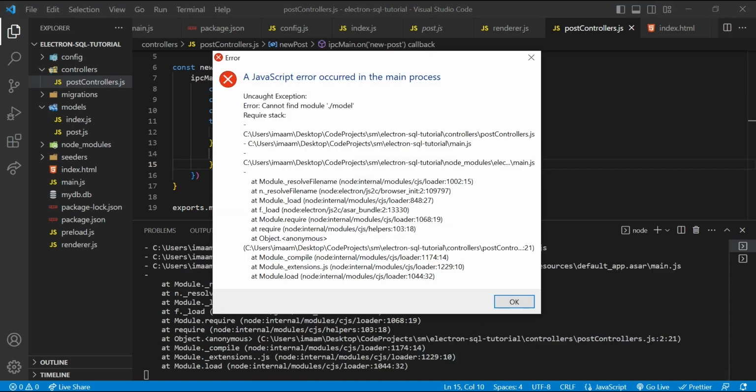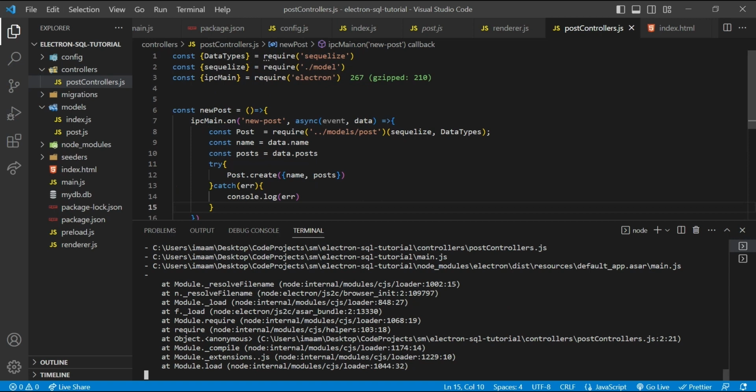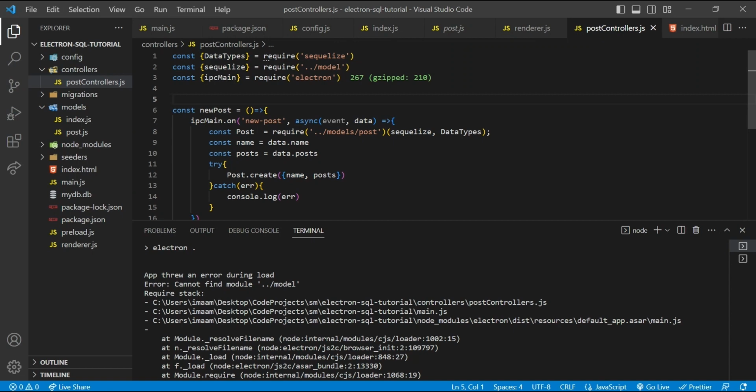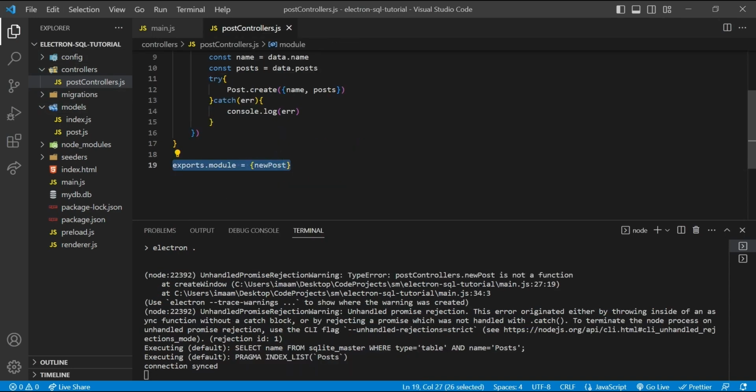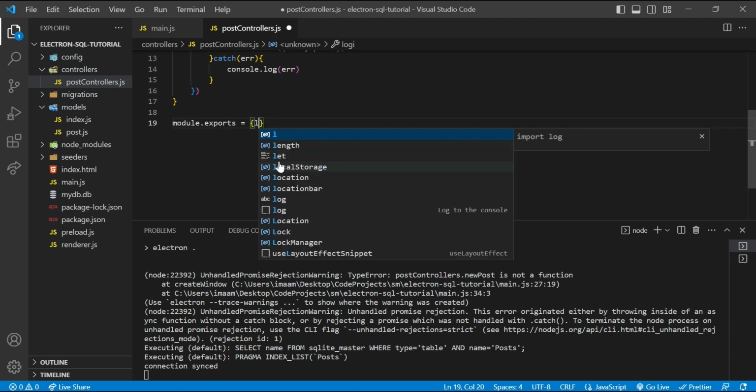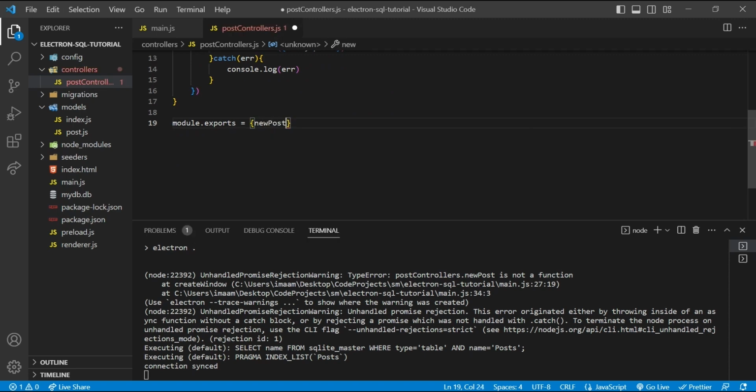So there were a couple of minor things wrong with the code, and we're going to go through all of them and fix them so that the code works. We are importing sequelize from model when it should be models. The second problem is that we're using a wrong exporting code. So instead of writing exports.model, write module.exports equals and then the function name, which in this case is newPost.